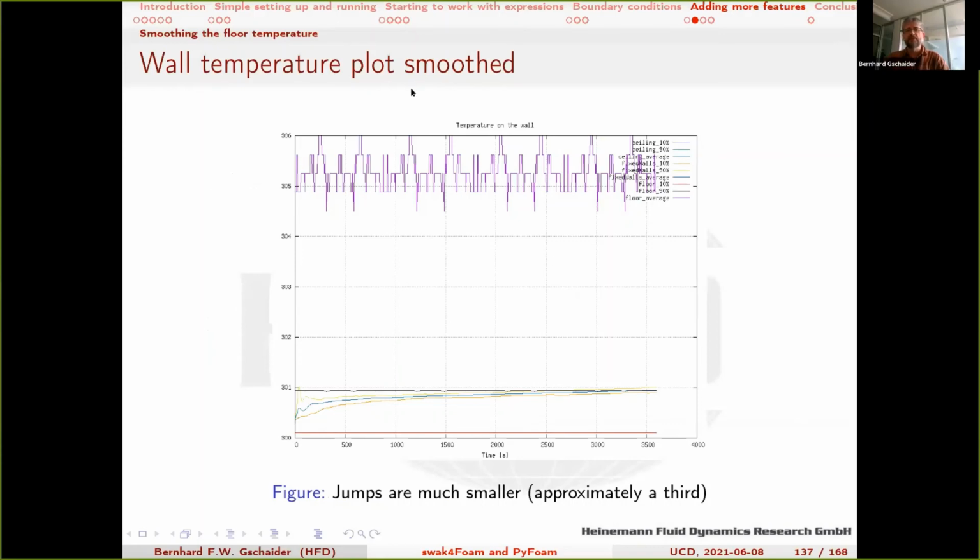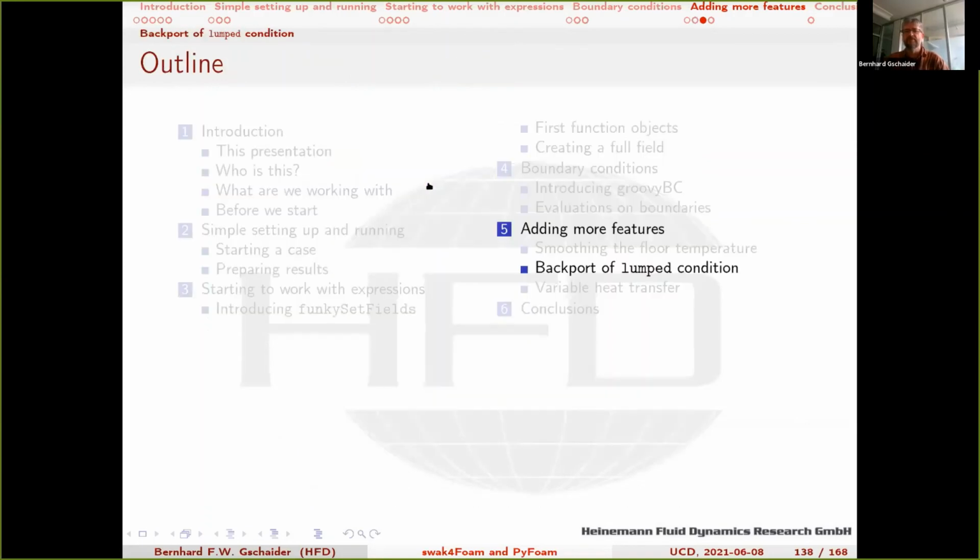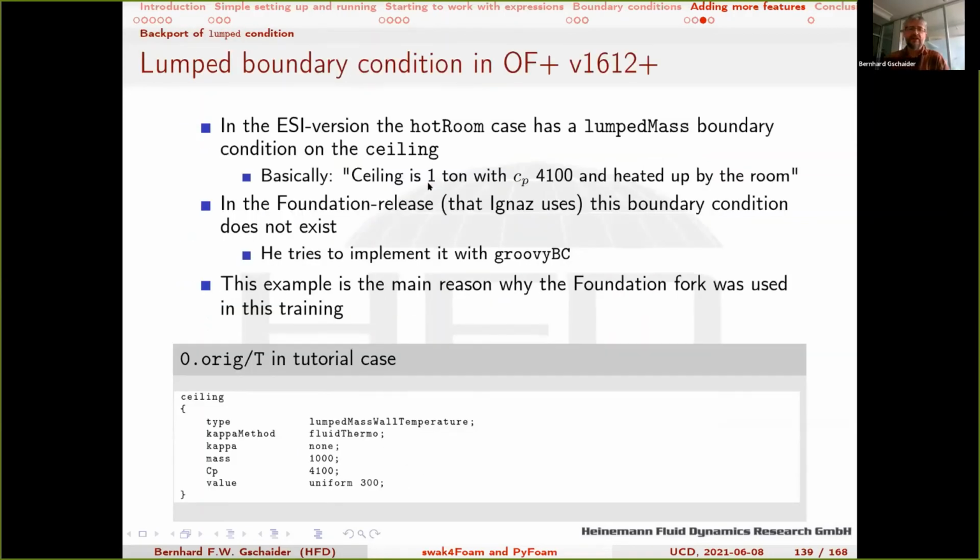Once he does the smoothing by interpolation, you see here that the maximum temperatures still show some jumps, but they are a factor of 3 smaller. Then Ignaz finds out there's this lumped boundary condition in OpenFOAM in the ESI version since 1612, which he would like to use.